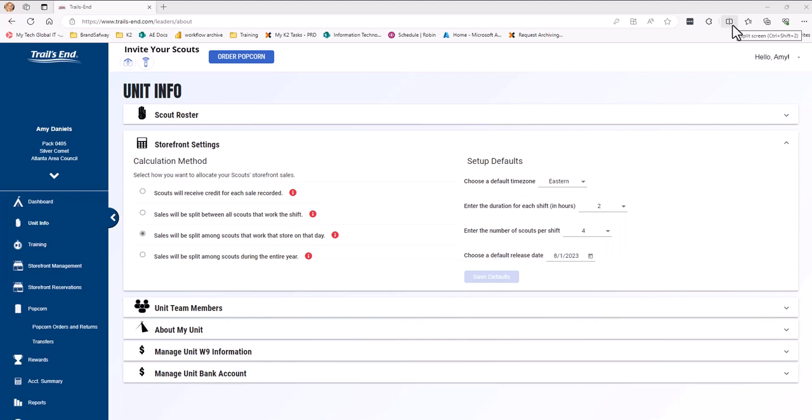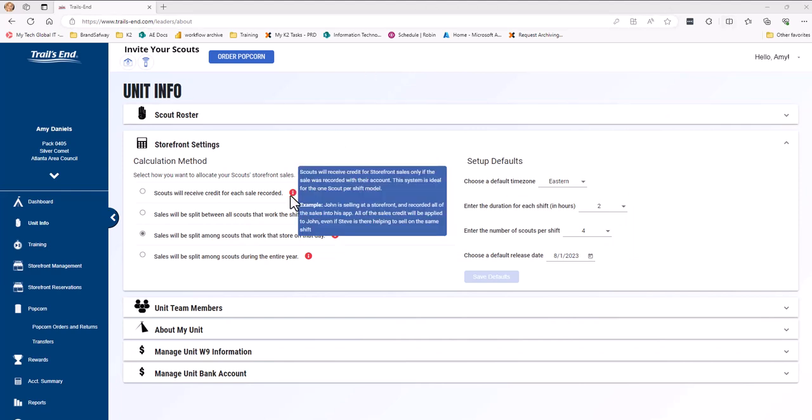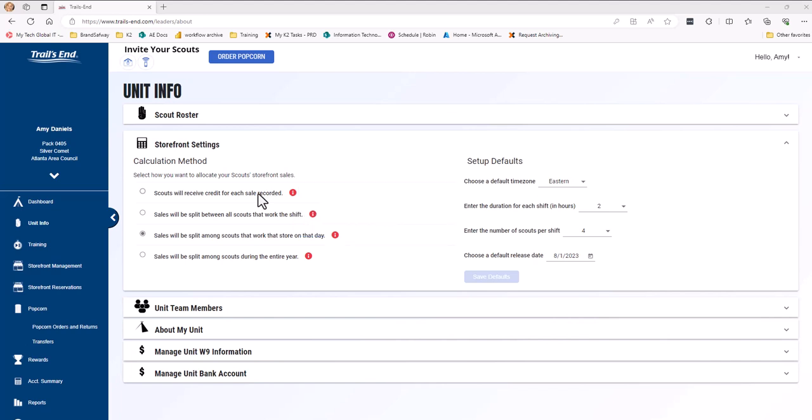The first one is scouts will receive credit for each sale recorded. If you hover over the little red circle next to each one, it will explain that a little bit further. This is ideal for when you have one scout per shift. That means that if you have two scouts, if one scout does all the recording, they will get all the credit as if the other scout was not there. So this is best if you only have one scout, or if you want to make sure that they only get credit for those that they actually record.